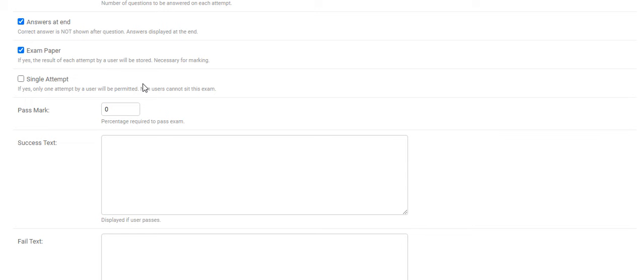Following the exam paper, we can specify whether we want students to only be able to choose to do the quiz once or simply allow them to make multiple attempts. We recommend just multiple attempts. However, if you need to do single attempt, that option is there.